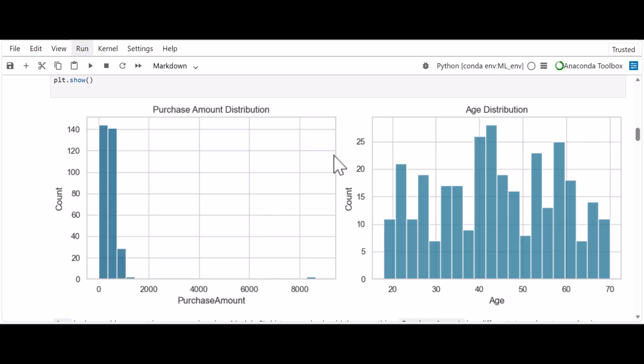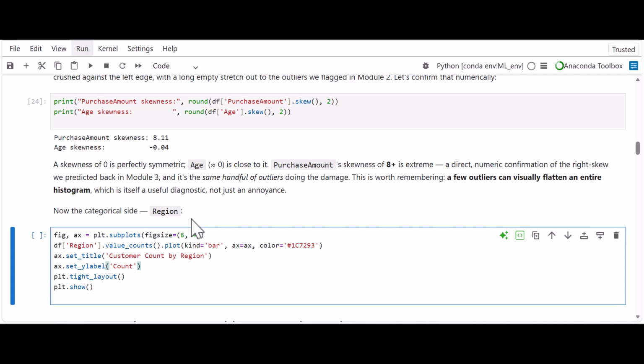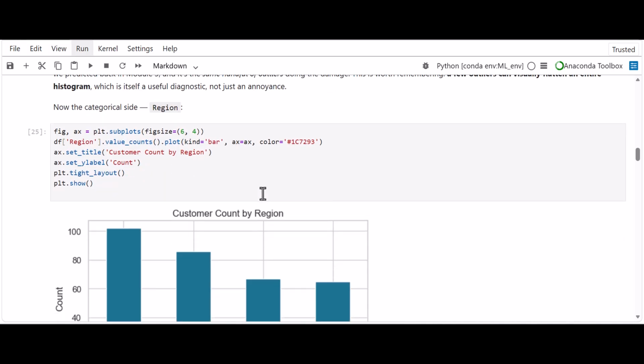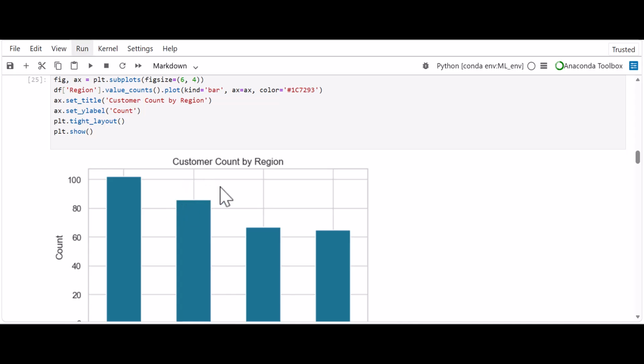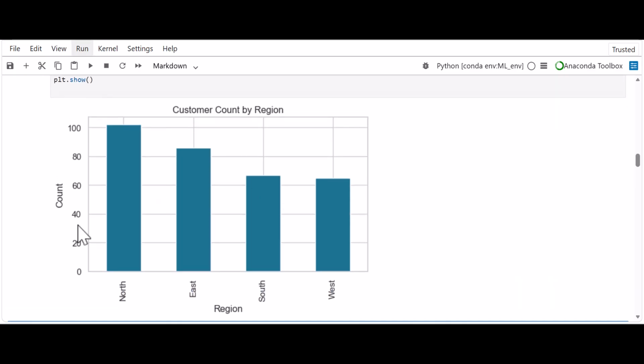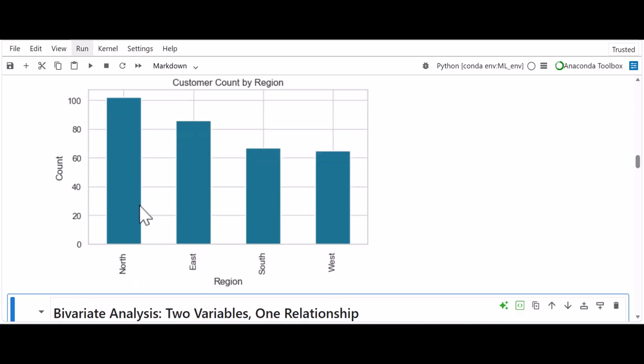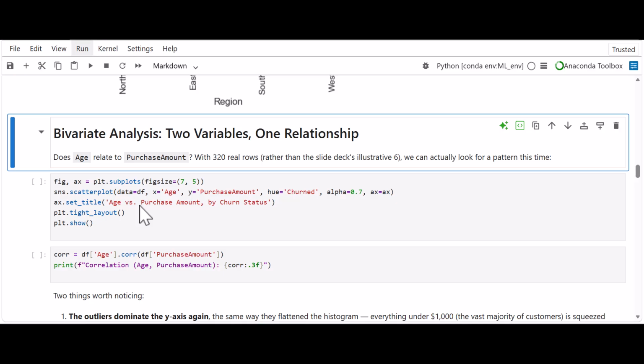But looking at this case card again, you can see how it looks. If you run this to see the region, you can see how it looks by region. So we have north, east, south, and west. For region, you can see the northern region having the highest numbers.